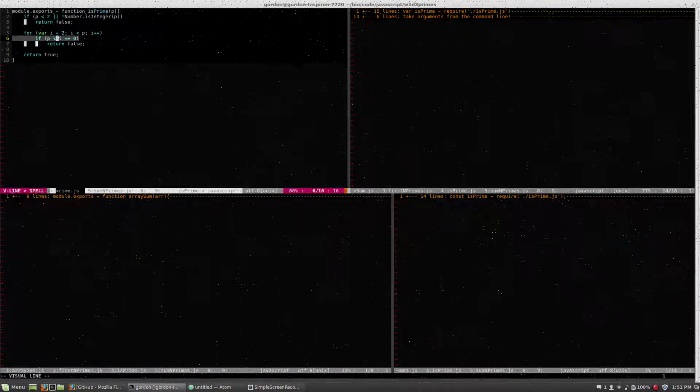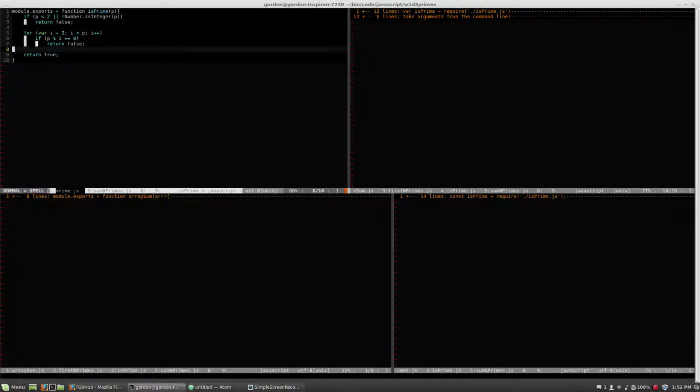So we never get a modulo equal to 0, or remainder equal to 0, so we never return false. So for 7, we return true. So isPrime is a function that's used a lot in courses and classes that teach programming, and here's my implementation. All right, so with isPrime, we can see if a number is prime or not.